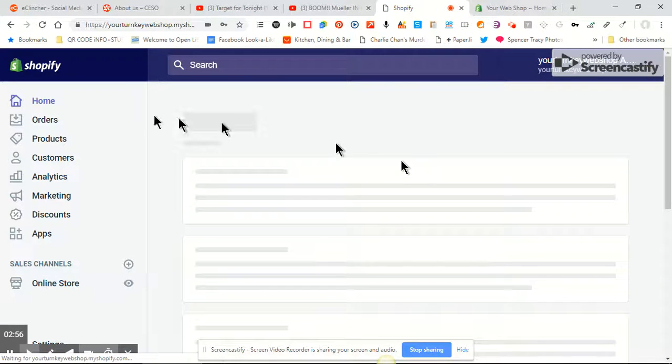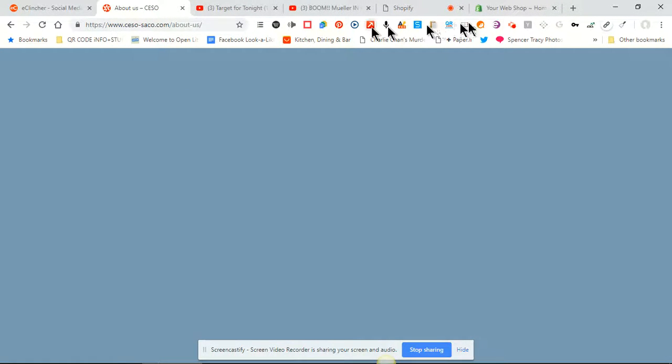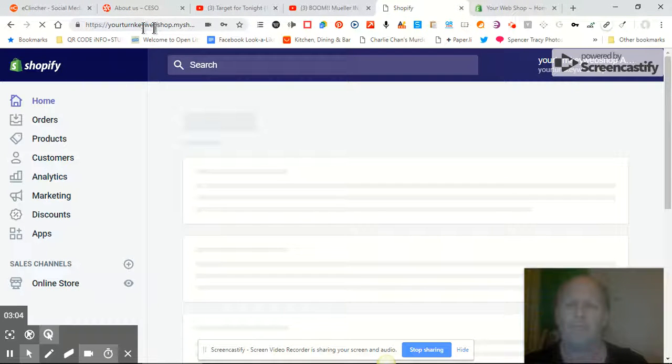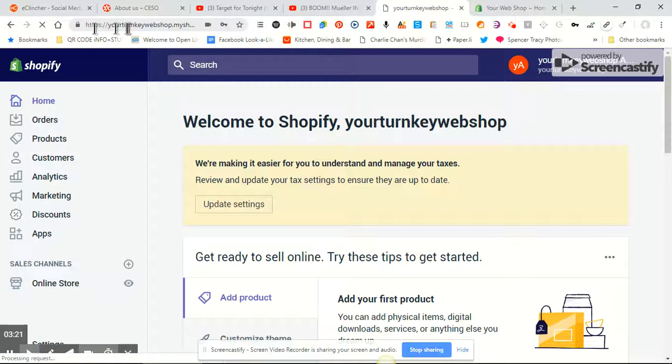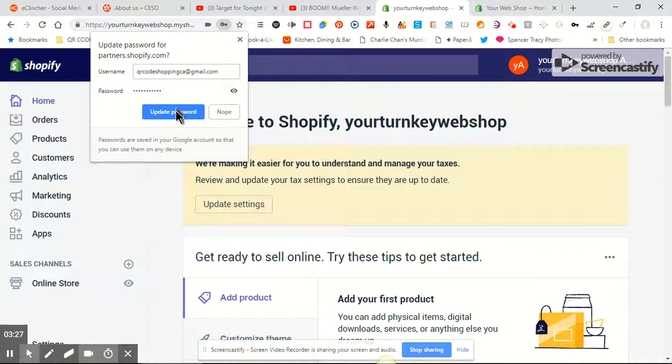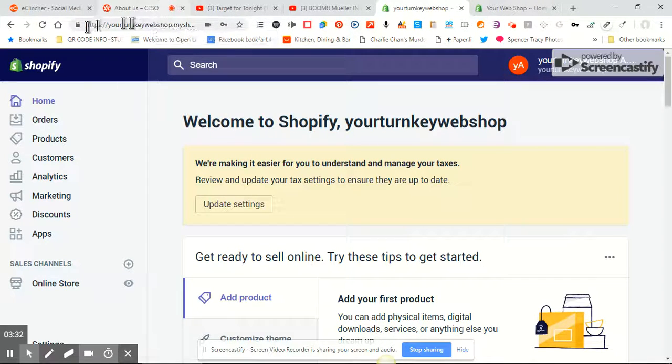Pretty cool, eh, folks? Okay, so on the left-hand panel, this is what's called your admin panel. You can see there's your domain. This is your subdomain, right? This is the Shopify domain. This always will stay in case your store goes off for whatever reason. But what we want to do here is show you that so it becomes your turnkey webshop.myshopify.com. Every Shopify store has that as a subdomain.